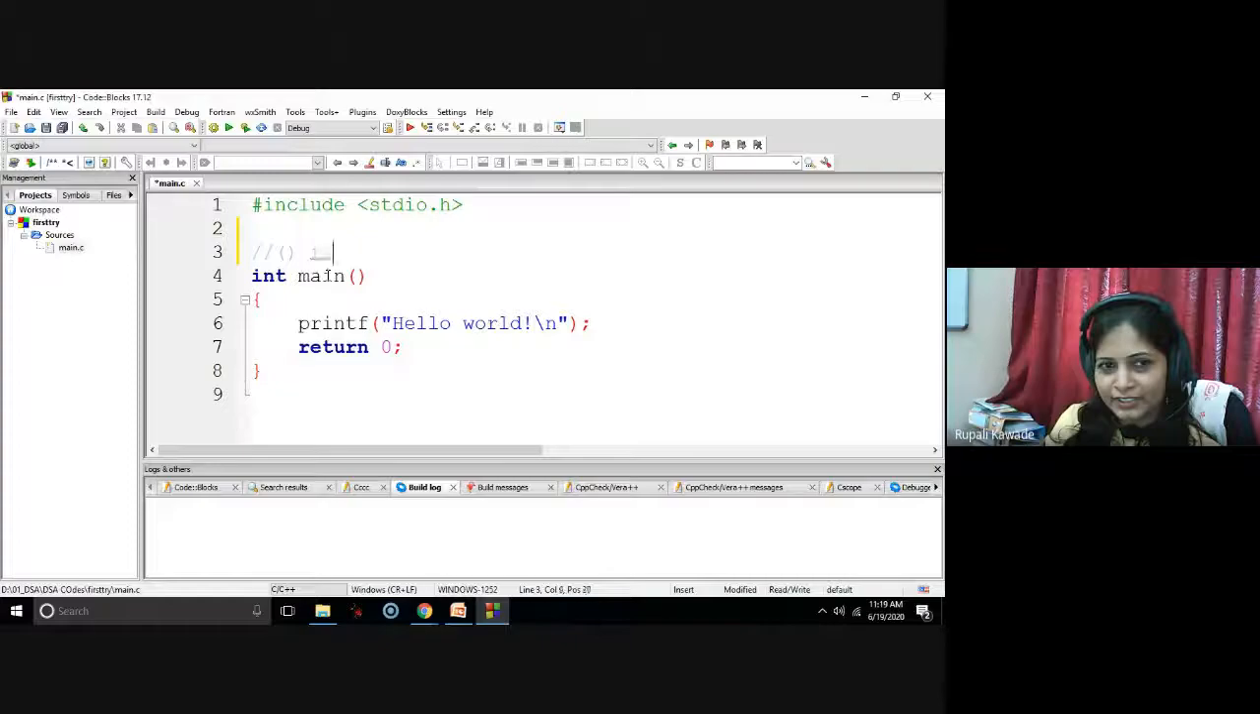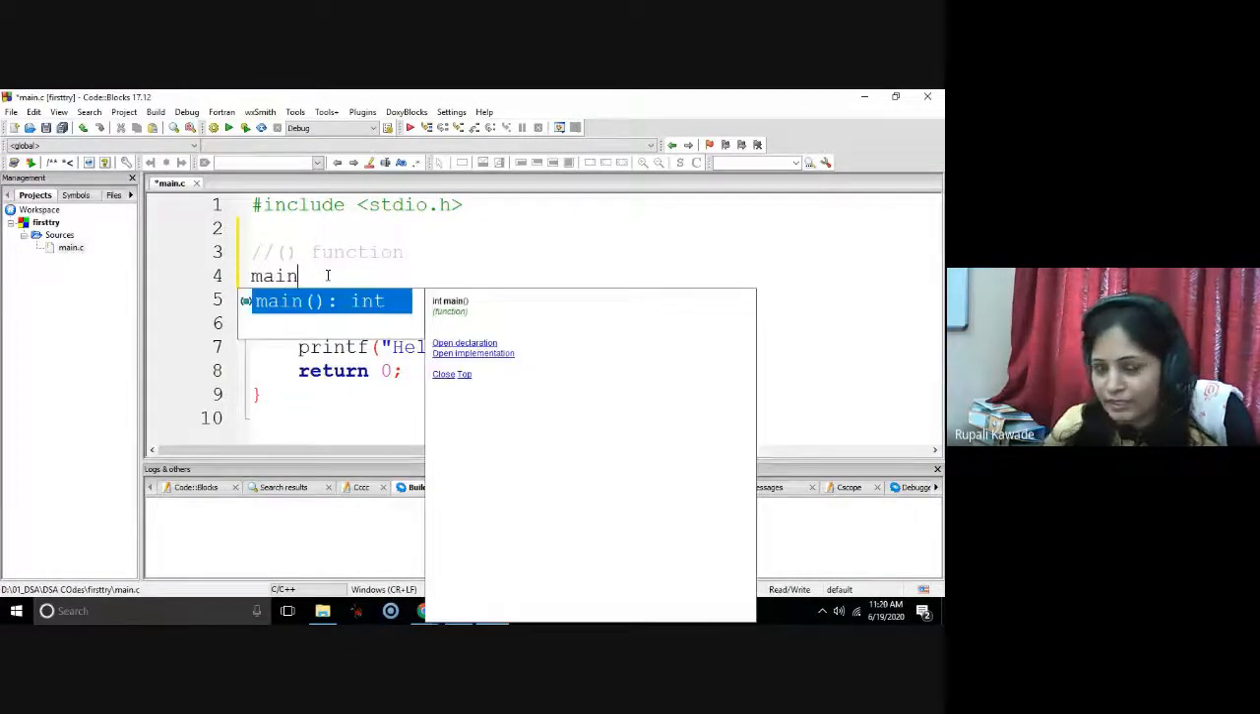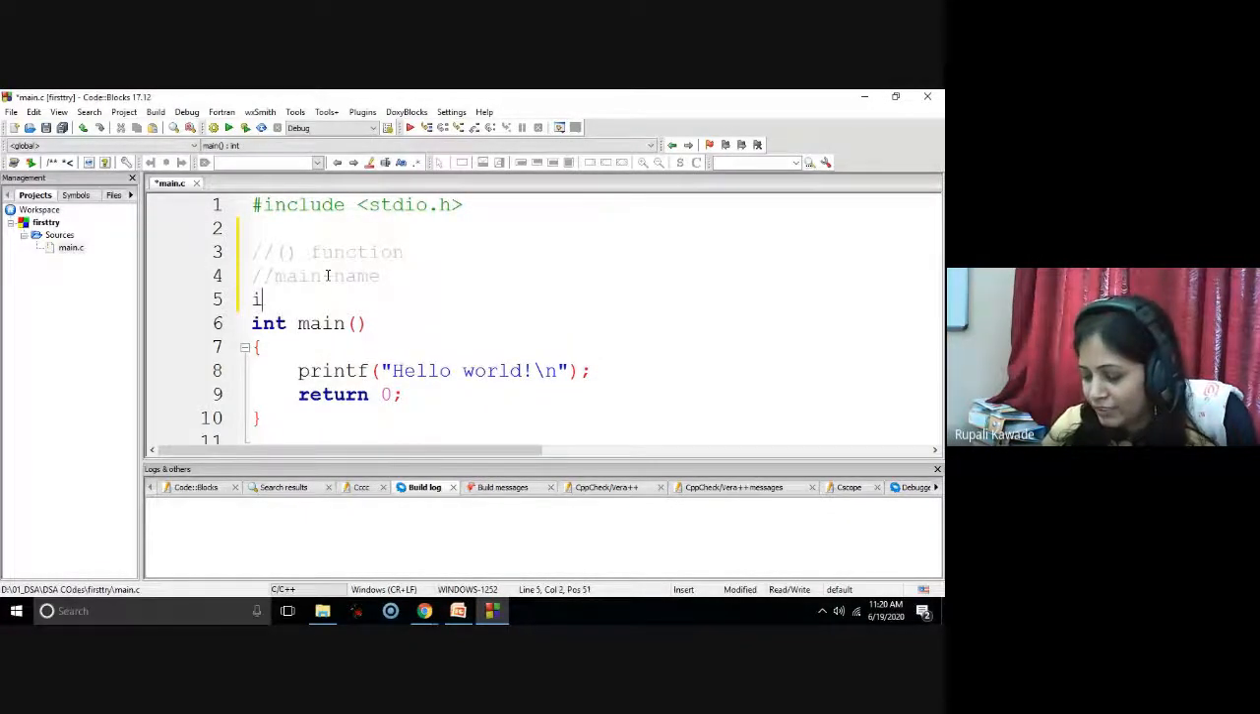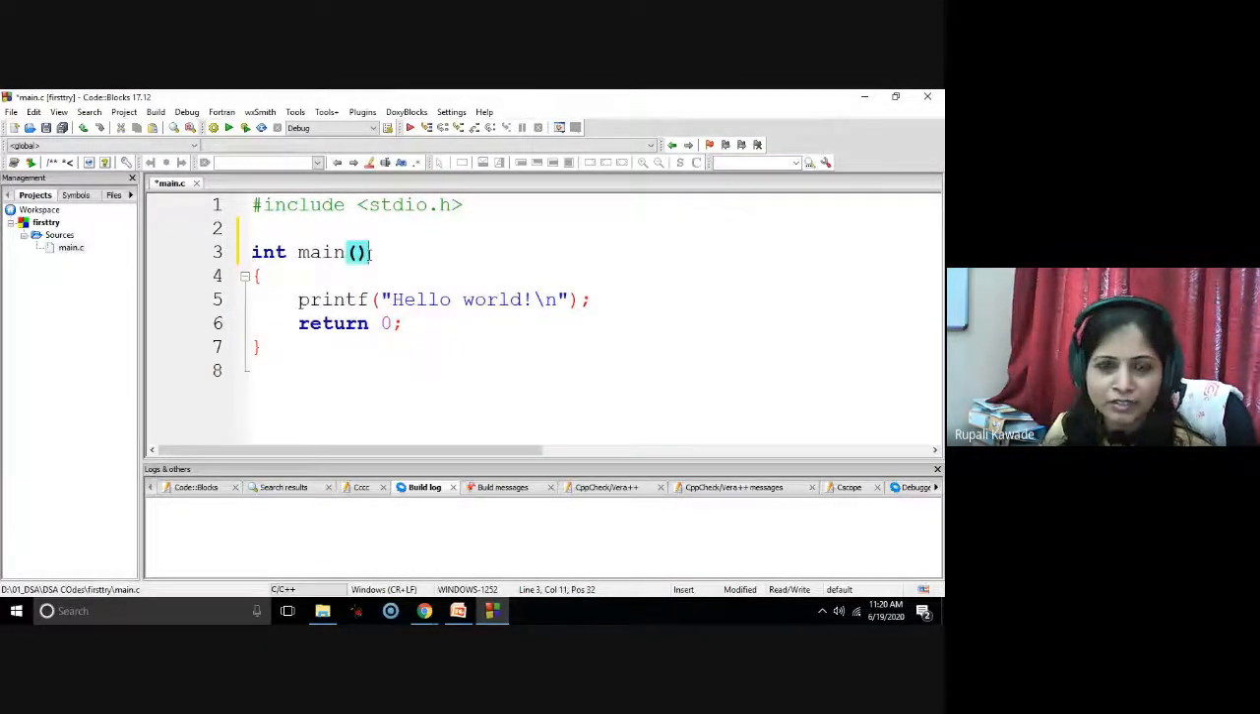Is it visible to all of you? Okay, fine. Next is the Sources. Under Sources, you can see a main.c was created. I just double-click on it. You can see this is the structure of your C file.